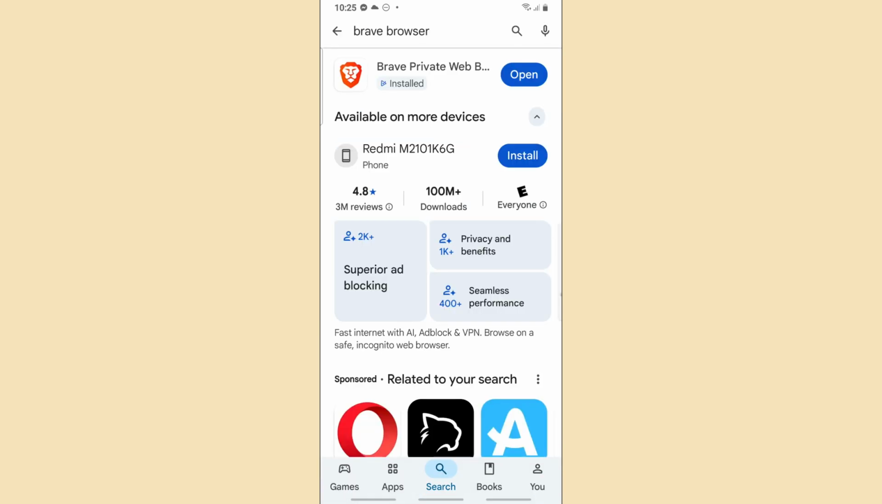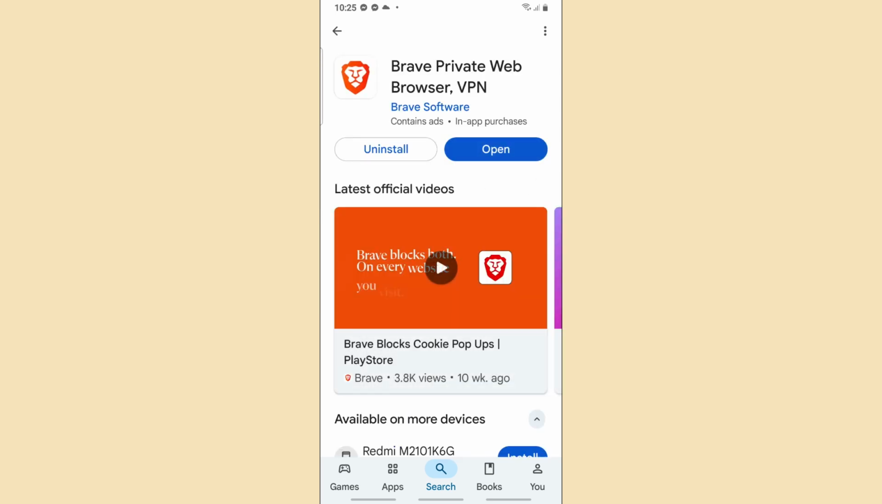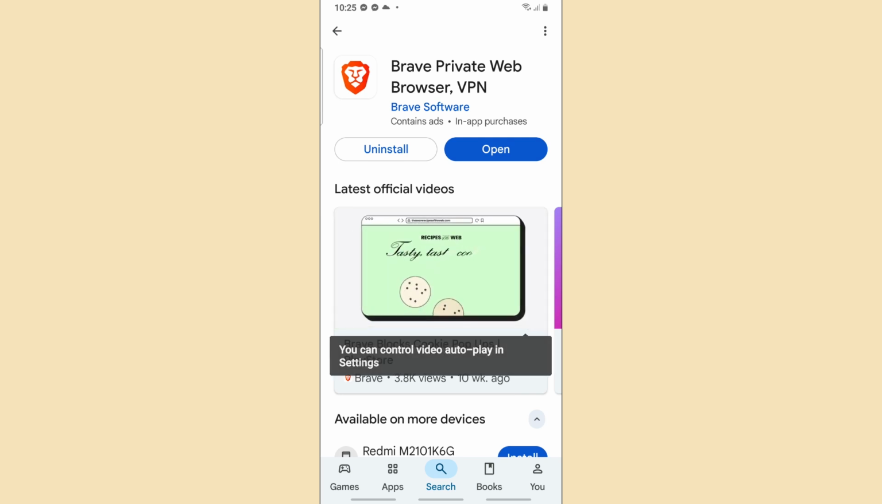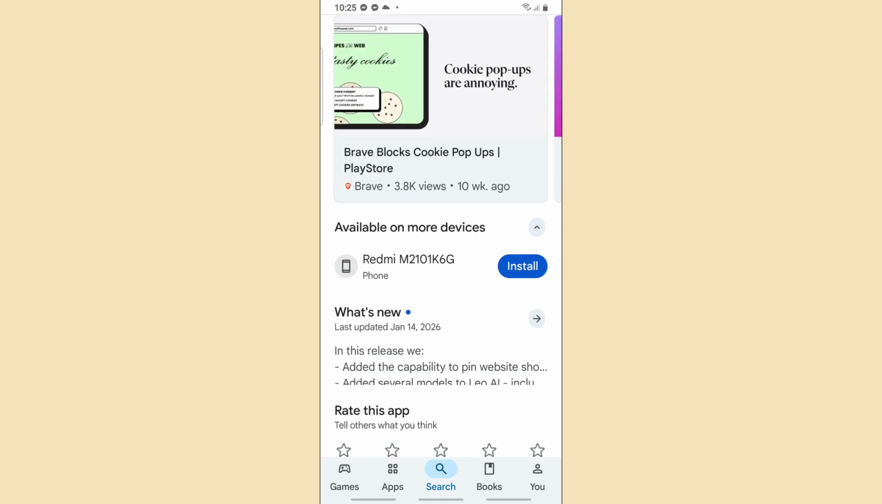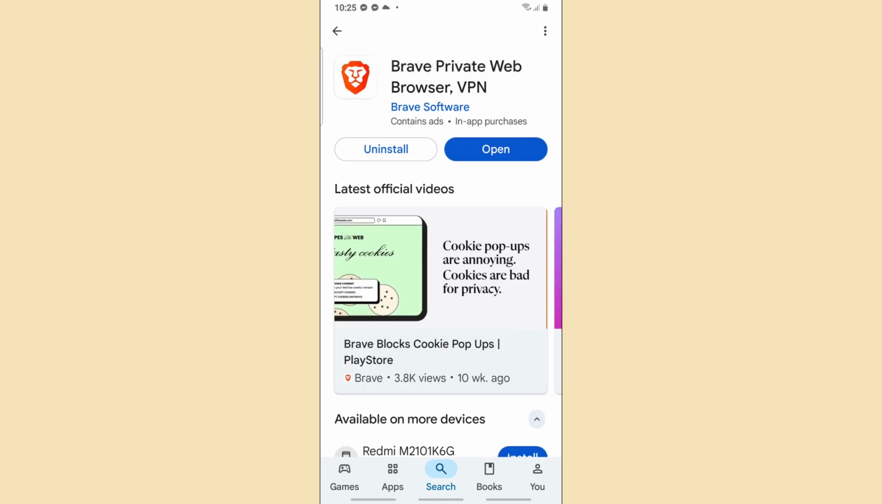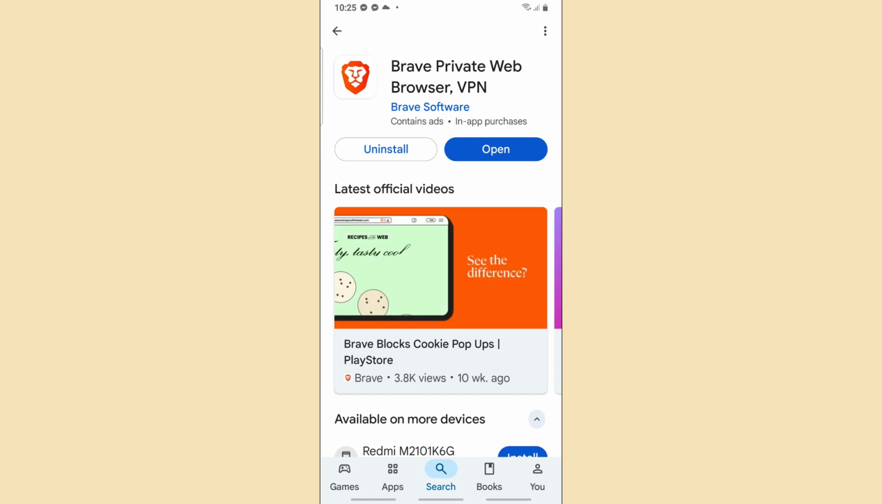Now, here on the Brave browser, as you can see, when there are any updates available, you should be able to see here update instead of open. Now, you could go ahead and tap on the Brave application over here and it will expand. Here, as you can see, sadly, I am running on the latest version since I just downloaded this earlier, but if you have the update, you should be able to see here update instead of open.